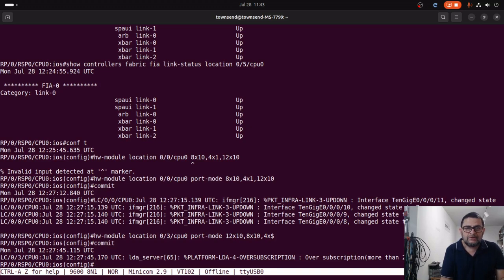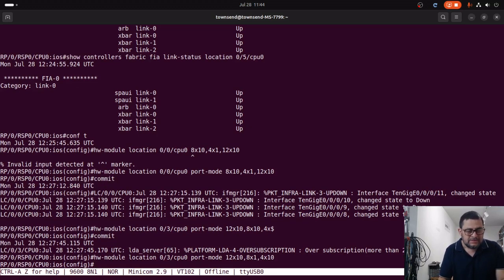Immediately the chassis rejects the command because I already exceeded the total throughput capacity. Look at that, oversubscription, more than 20 ports at 10 gigabit per second on network processor 0. So it's not possible. So you can set, for example, 12 ports working at 10 gigabit per second. Now let's say 8 by 1 and 4 by 10, and enter. Let's commit the changes and see what happens.